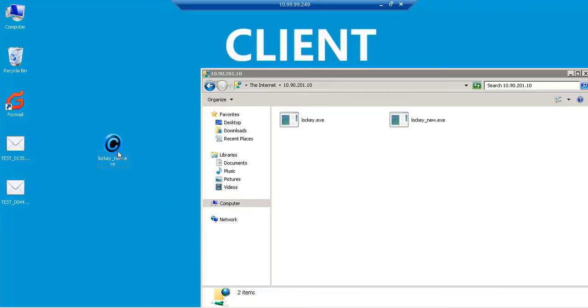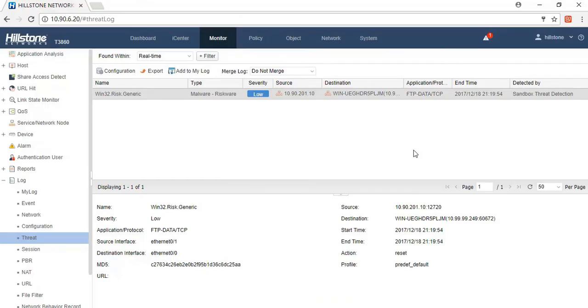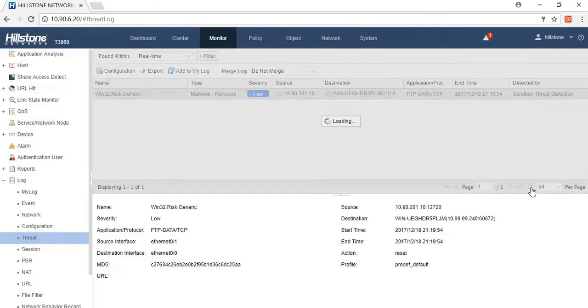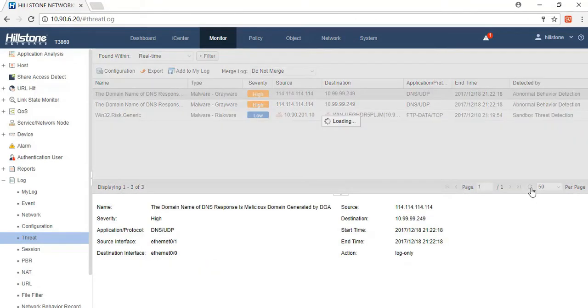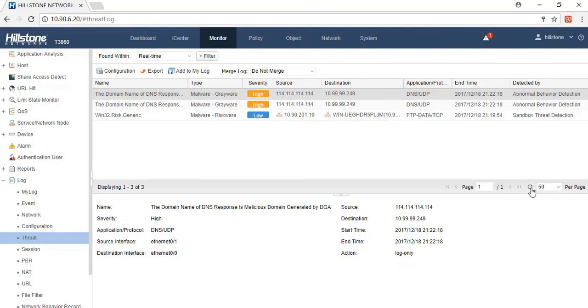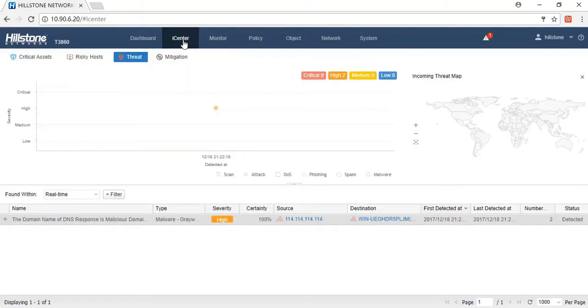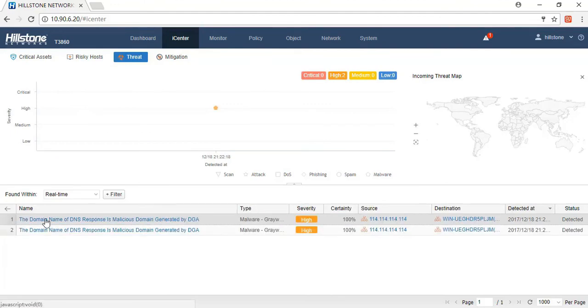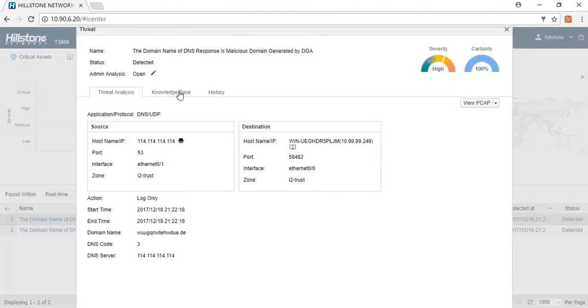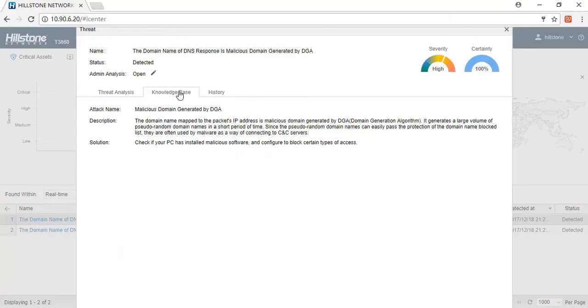On the client, you can execute the file and see that the ransomware is trying to connect to the CNC on the internet. On the firewall, do a refresh, and you can see that the firewall caught the CNC connections by the abnormal behavior detection engine and flagged them as suspicious. Let's go to iCenter and take a detailed look at the two logs detected by the ABD engine. We find that they are actually accessing the malicious DGA domains.